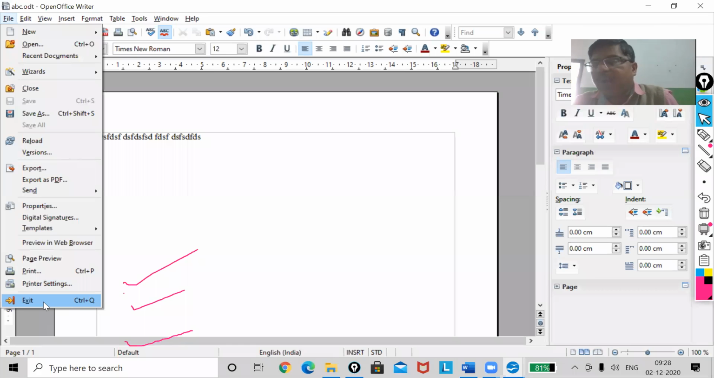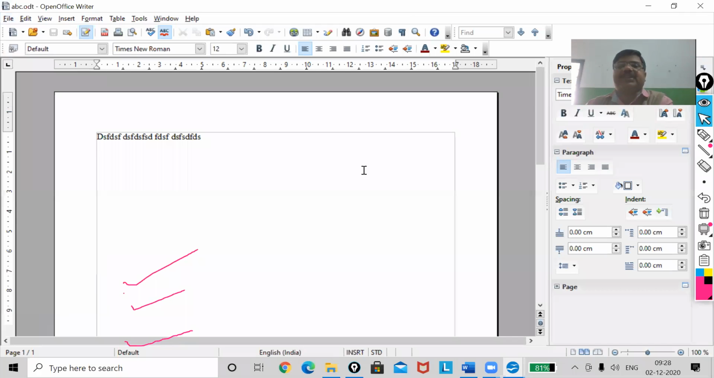And Exit, I hope everyone knows. Just now I have explained File, Close, and File, Exit. I hope these topics will help you a lot.